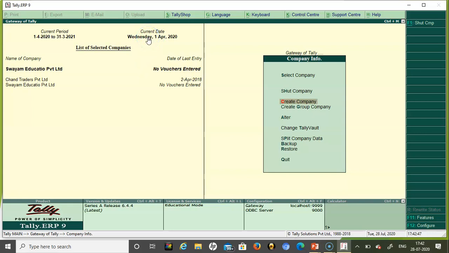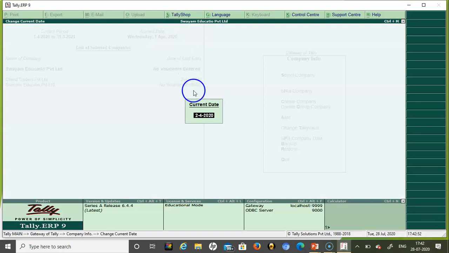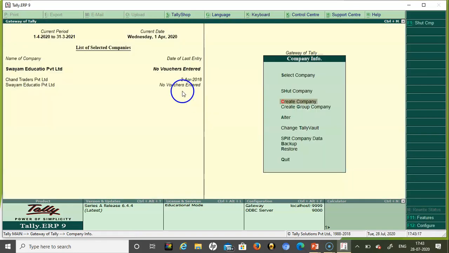Then we have the current date, from 1st April 2020. We cannot change the current date. Suppose today's date is 28/7/2020, you cannot change the current date in educational mode. So by default, Tally will fix the current date as 1st April 2020 in educational mode. Give an escape for that. You cannot change the current date because we are working in educational mode.